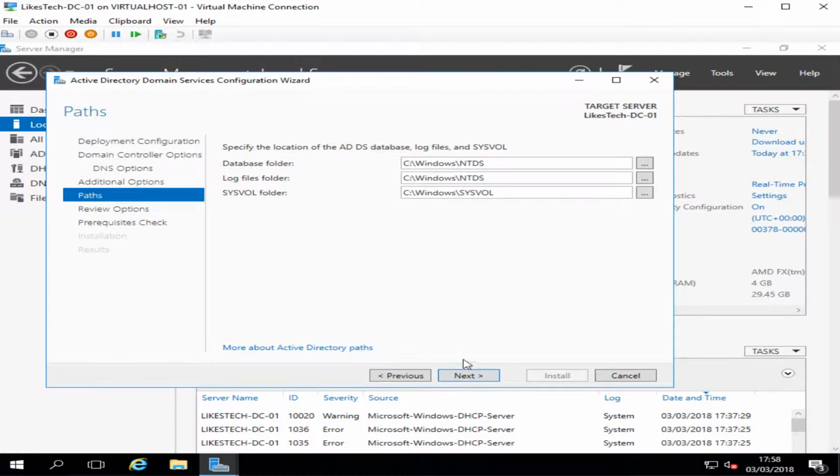It's now asking me where I want to store the Sysvol, log file, and database folder. Now, I like to always keep them in the root of C. I don't personally know any reason why you'd move these to central storage or another location. I quite like them being there. It just keeps them uniform across all the servers. If you want to change them, you can, but for me, I like them being there. So I'm going to go ahead and click next.